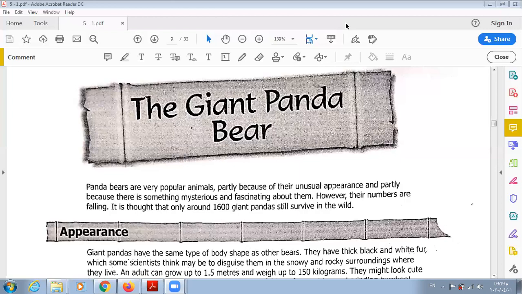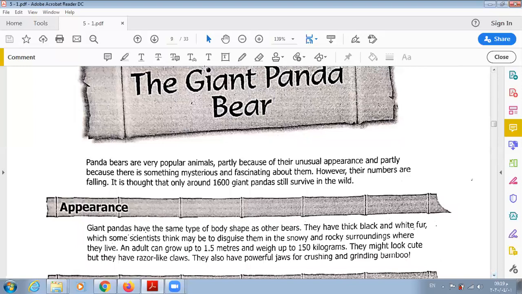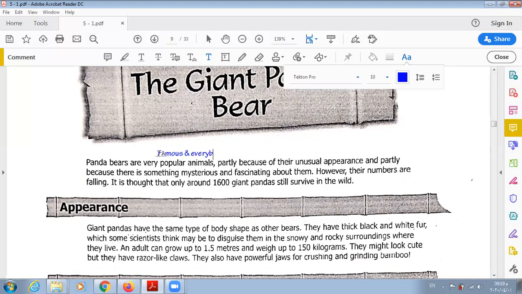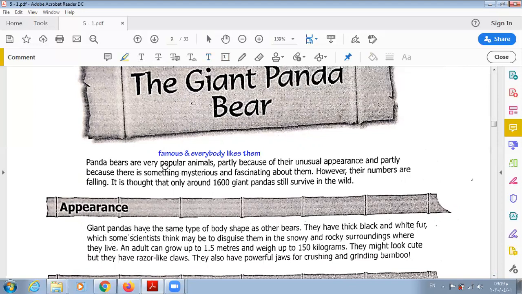So let's start. The text is about the panda animal. So let's see. Panda bears are very popular animals. Very popular means famous, and everybody liked them. The panda animals are famous and everybody likes them. Okay, so they are popular animals. Good.